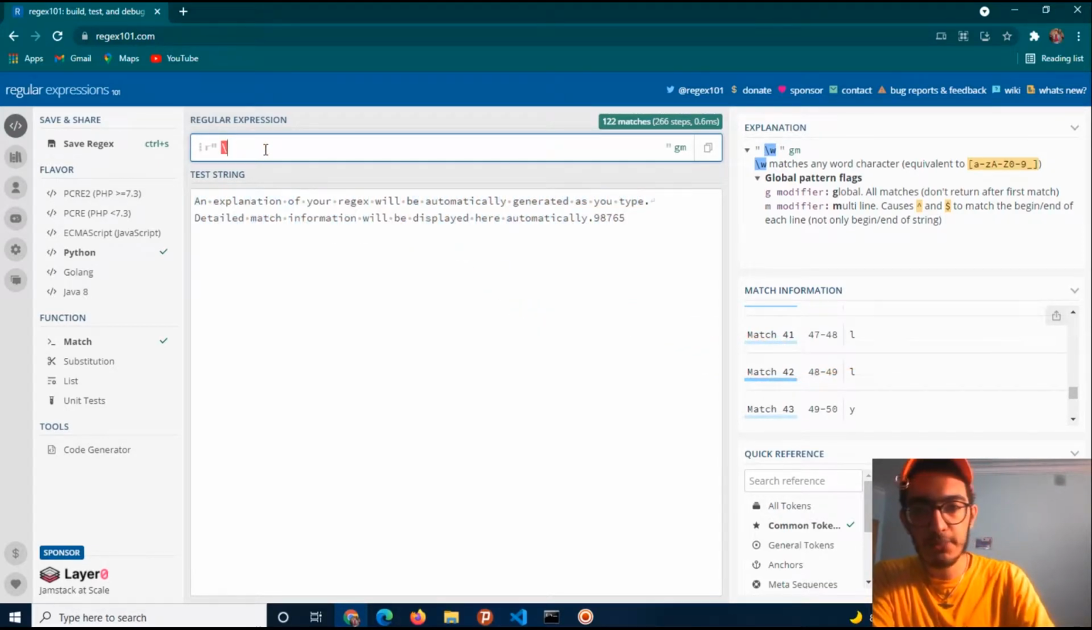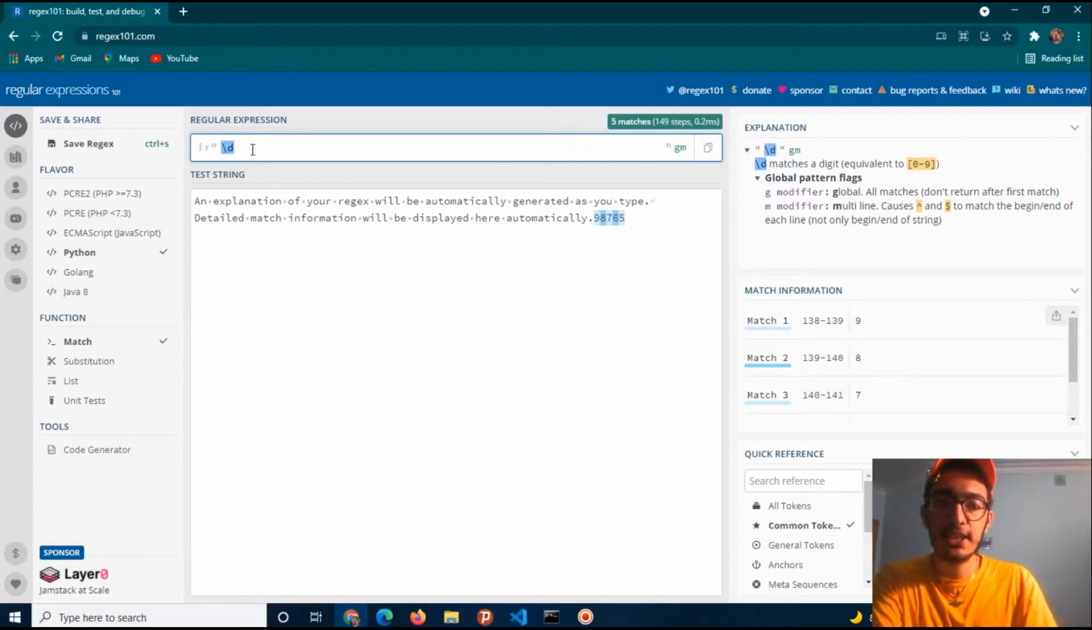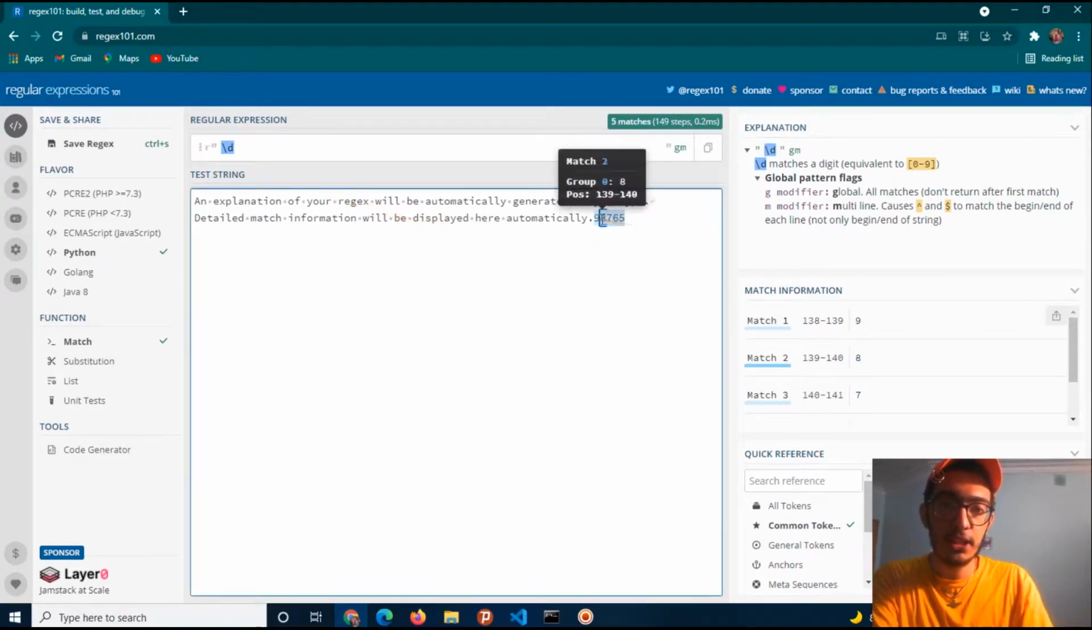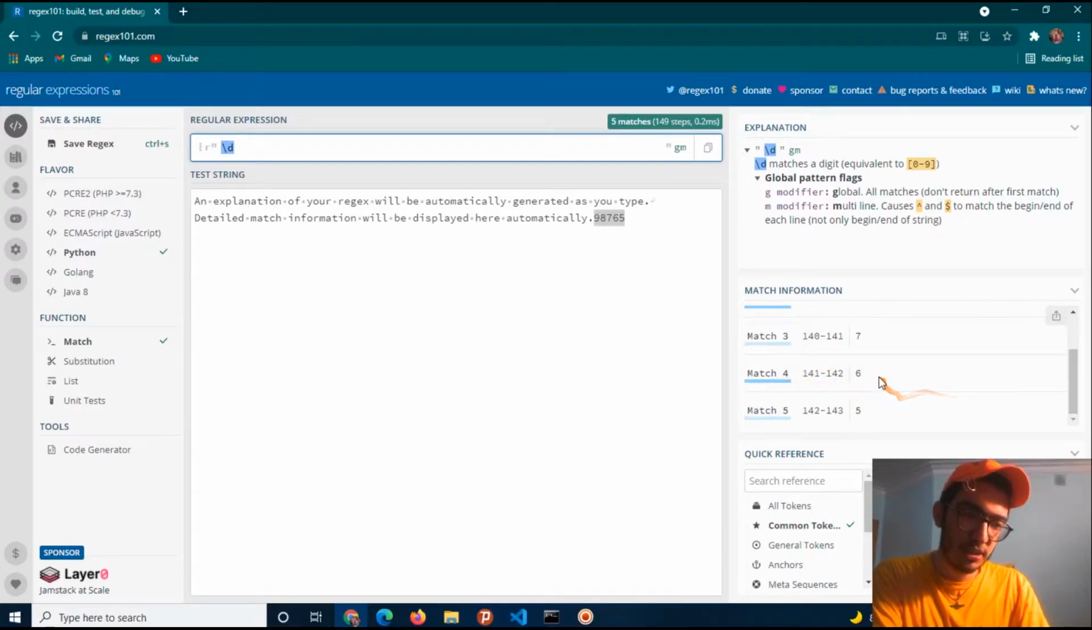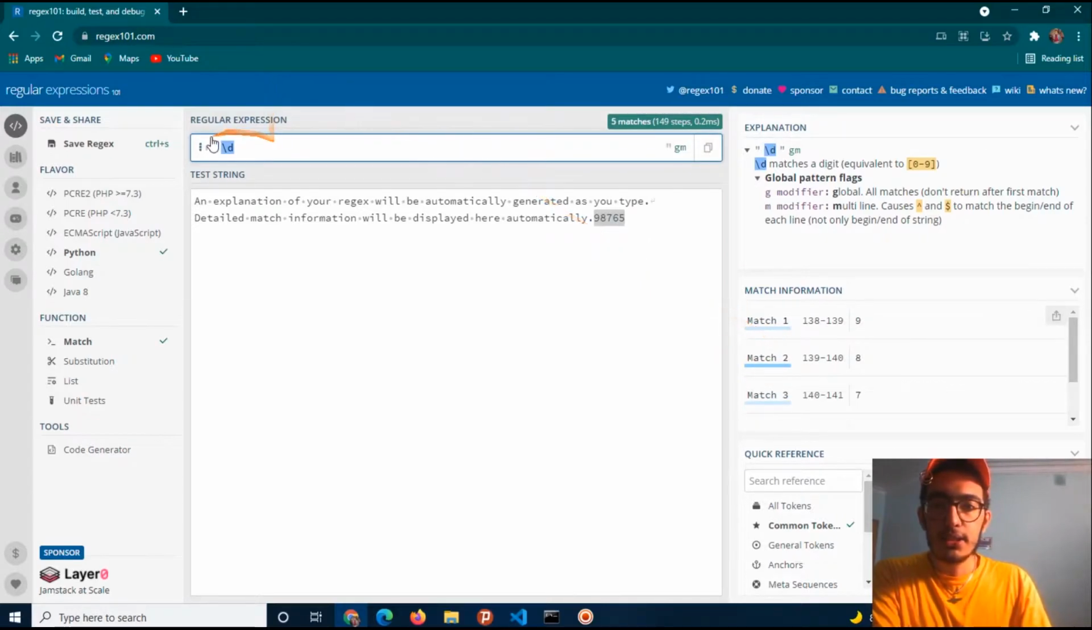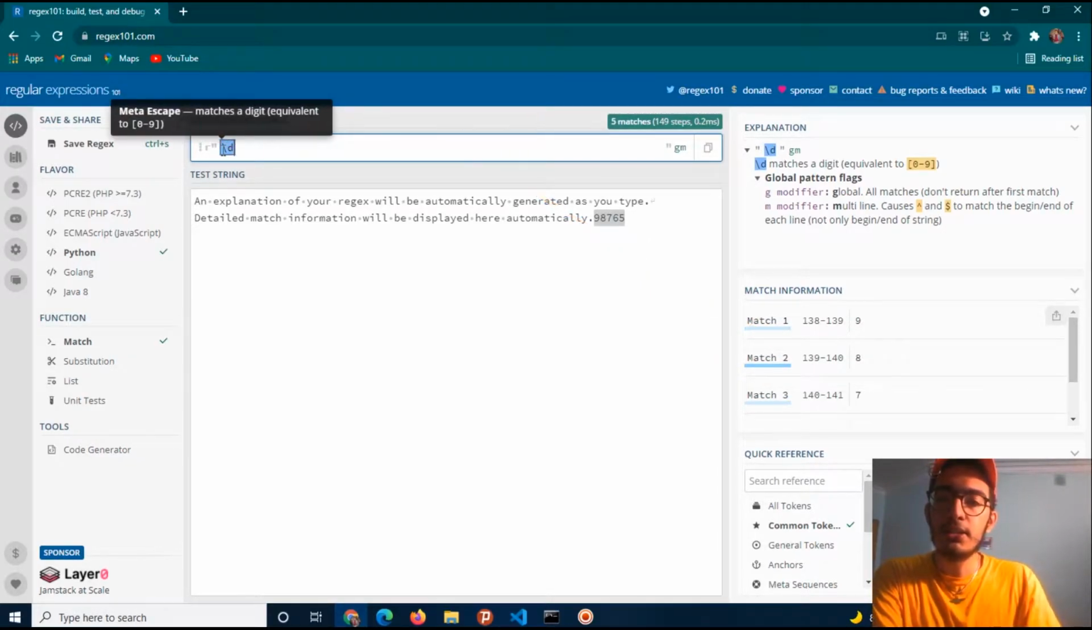Next one is backslash D. D stands for digits. As you can see, just these 5 things match what I just wrote here. The first match is 9, second one is 8, third one is 7, 6, and 5. And you can see the explanation: match the digits, equivalent to from 0 till 9.